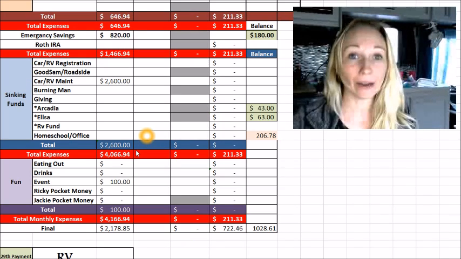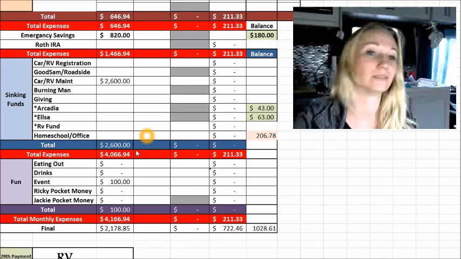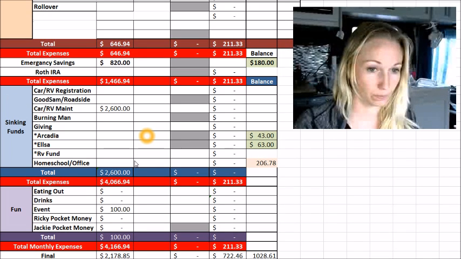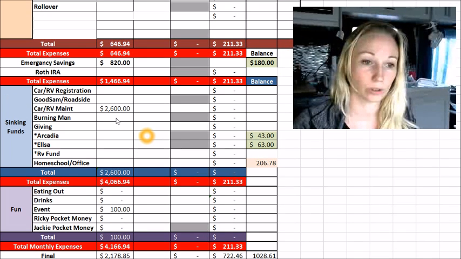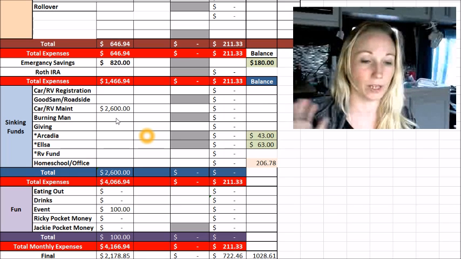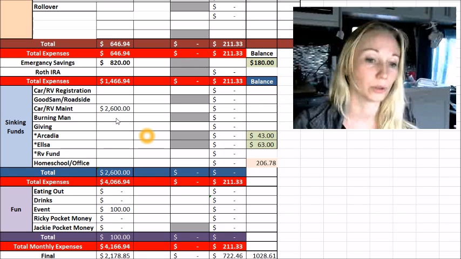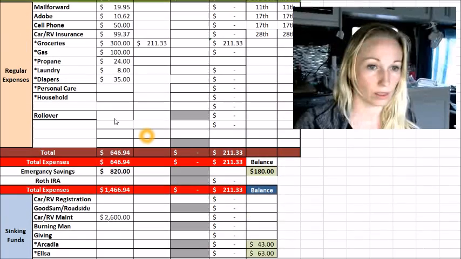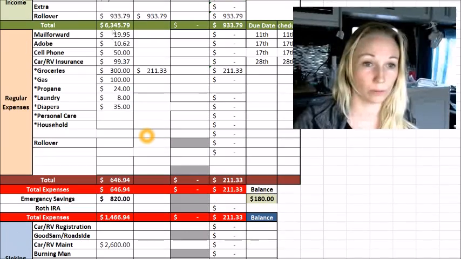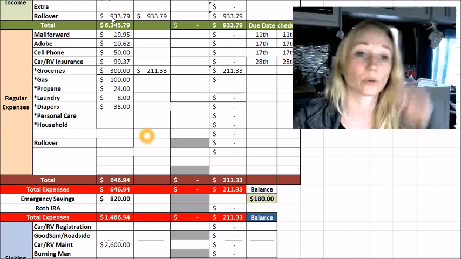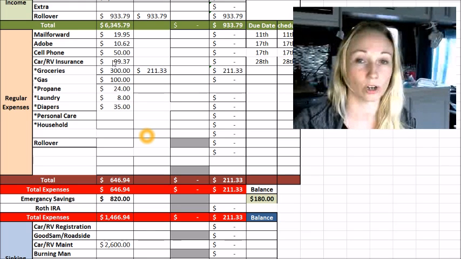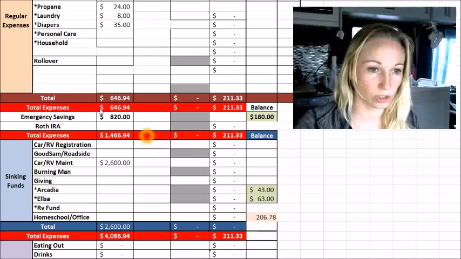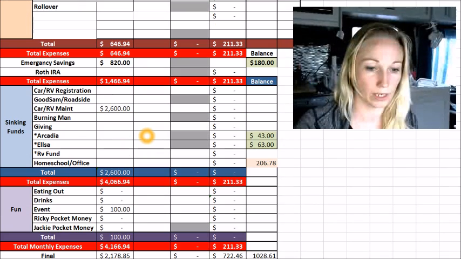Okay, so we had a power outage, so I'm not sure. When I edit this, we'll see what we got. Alright, so we had put $2,600 down for the car and RV maintenance. Again, estimate, we don't know. I changed the rollover amount, not sure if I mentioned that already. I changed it because I forgot about taking out the car and RV insurance that still needs to come out for September. And so I'm going to adjust the emergency savings now because we still have some money down here.